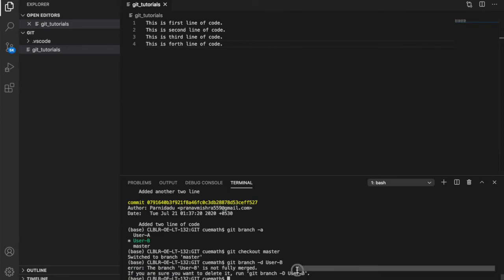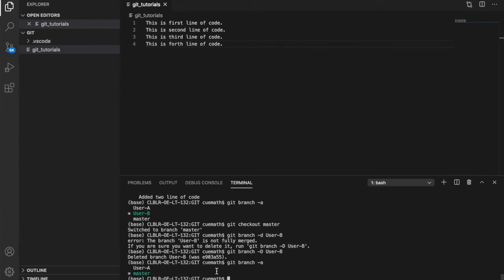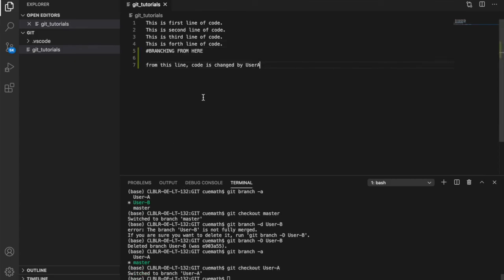But if you want to delete it forcefully, there is a given hint like git branch, capital D as of now. So type in git branch capital D user B, or whatever the branch name, and it will delete that branch. Now let's check out how many branches we have. Git branch hyphen a will display the number of branches. So we have user A and master. Now as we are in master branch, the star signifies that. Let's move to the user A branch and see the changes in the file.